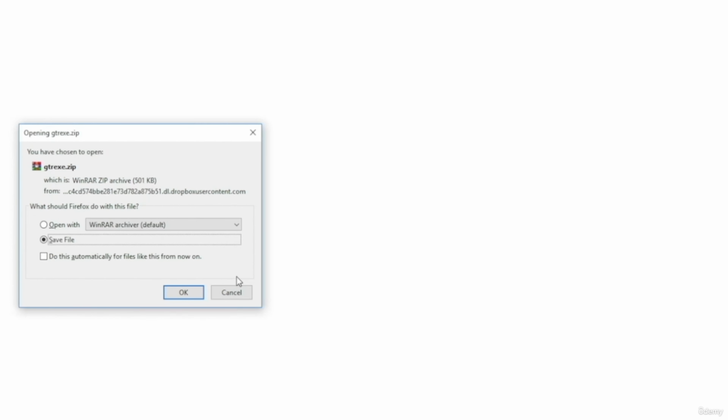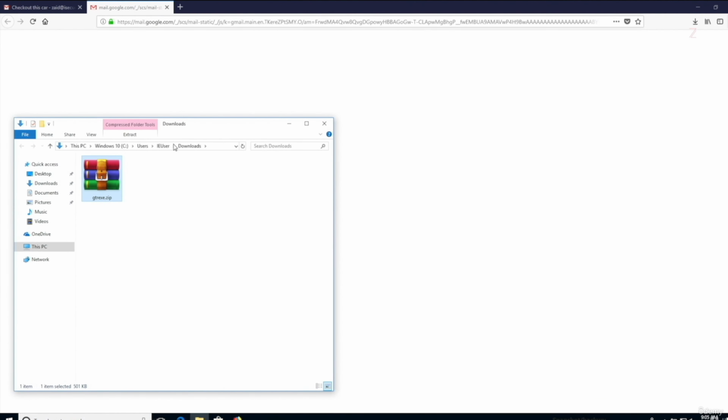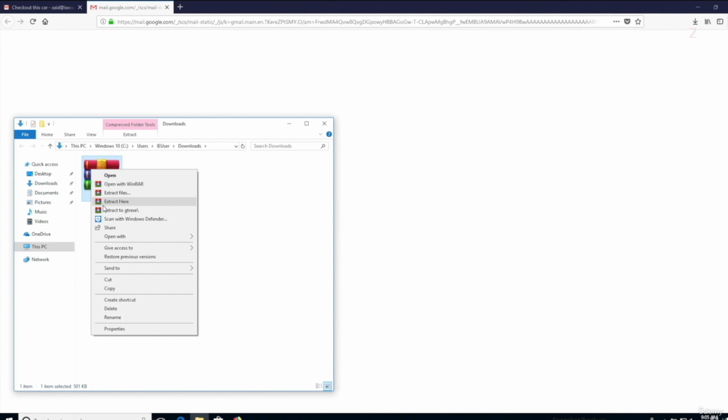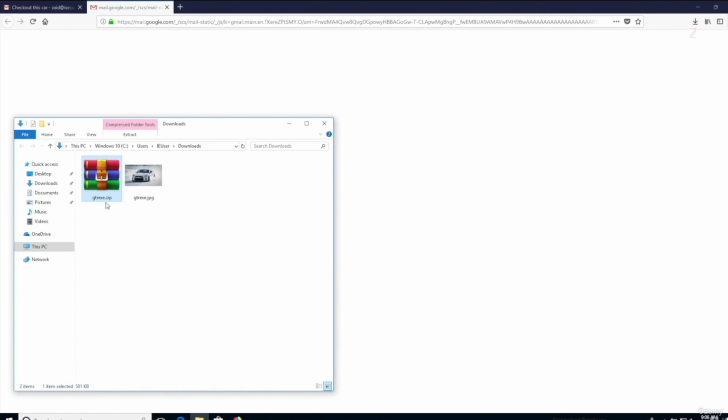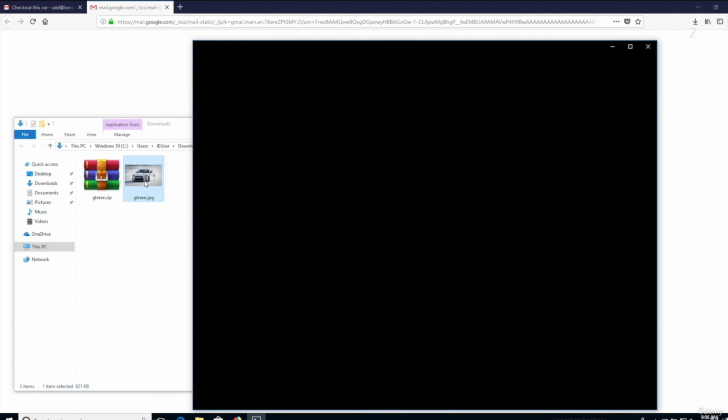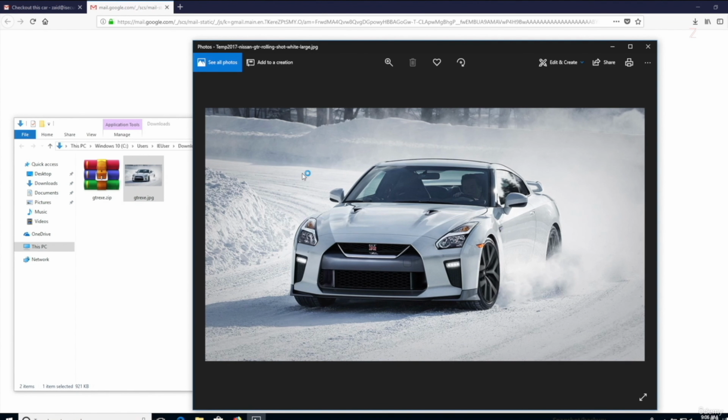Dropbox is not asking us if we actually want to download this. So I'm going to click OK to download it. It's going to go in my downloads. So if we open the downloads, right click and uncompress this, we'll have the GTR with the image with the proper extension like we've seen before. And if we double click it, we'll see the picture of the car that my friend is trying to buy. So everything looks legit so far.